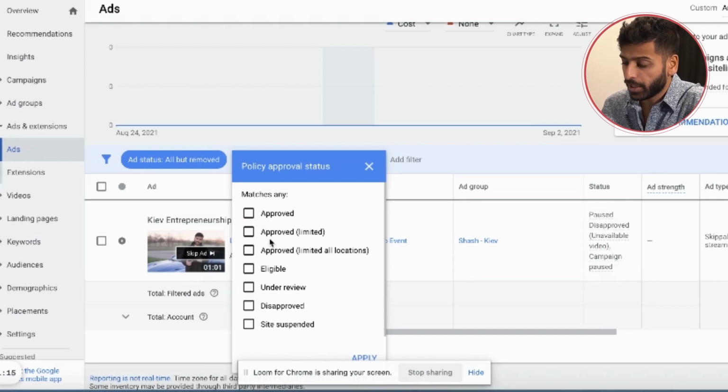Now, you can also look at approved, which means the ad is approved, so there are no policy issues. Approved limited, and approved limited all locations, and then there's site suspended, under review. So basically what these are, site suspended means your website's suspended. Disapproved means it's disapproved, and when you click on it, it will give you the reason why, and you can fix that. Under review means the ad is being reviewed, which means you just need to wait.